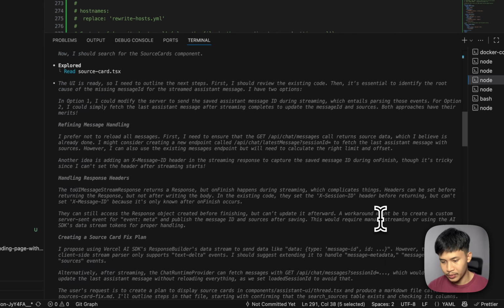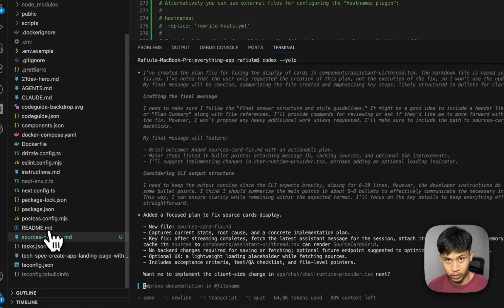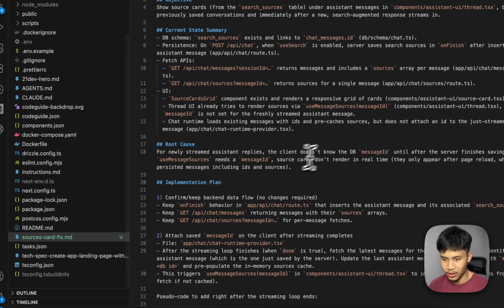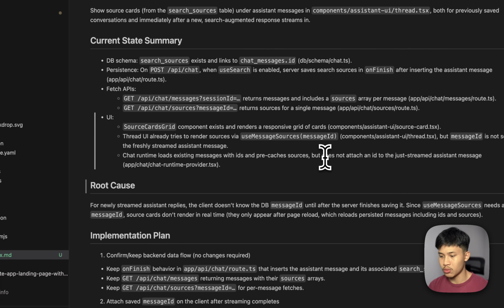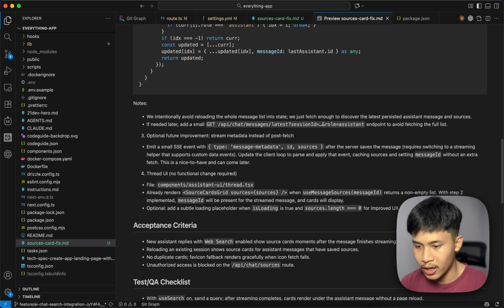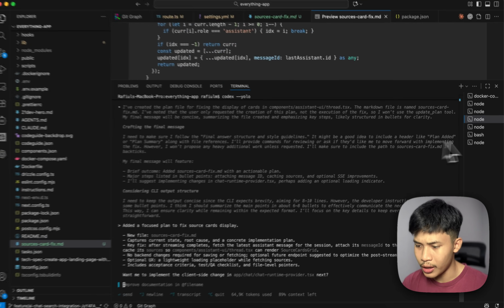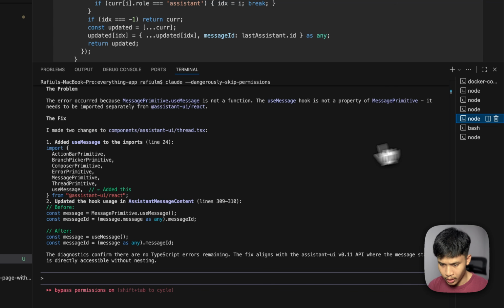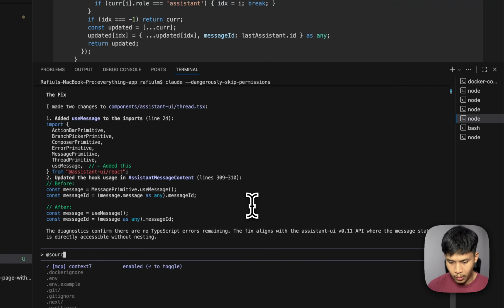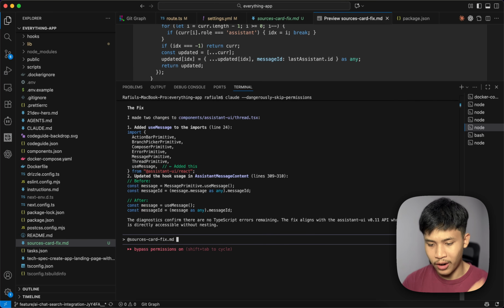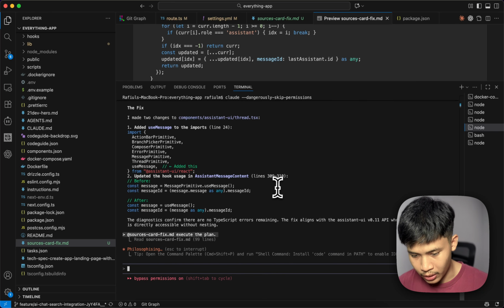And it has made the whole plan for it, and it is saved to the sources card fixed.md file, as you can see here. Now, what I like to do is review it, and if it's all good, I just go ahead and execute it with Claude. To do that, I just open up Claude Code. It should be here. Yep, there it is. Now I just refer to the plan that was created by GPT-5 High, and I just tell it to execute. So, execute the plan. And yep, that's going to run, and we'll see how it goes.